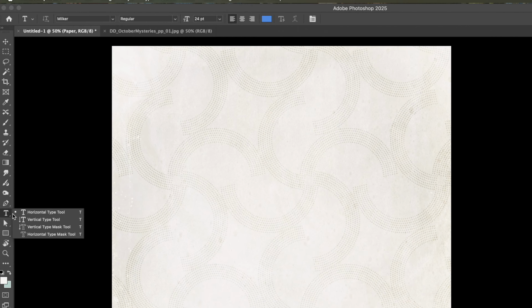And here, for this example, I'll be using Milker that I downloaded from dafont.com. Choose any text color you like. I will just stick with this color for now, and then click OK. Then set the font size to 310 point. On the canvas, click once to start typing.